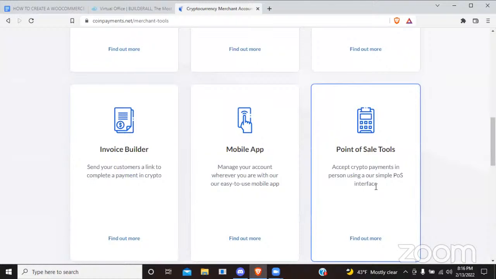You can have your own point of sale purchase. So you know how with fiat, you can just swipe a card? You have to have that little thing that you plug into your phone, or you have to have a whole other handheld device. Well, this is actually online, so it's on the web.